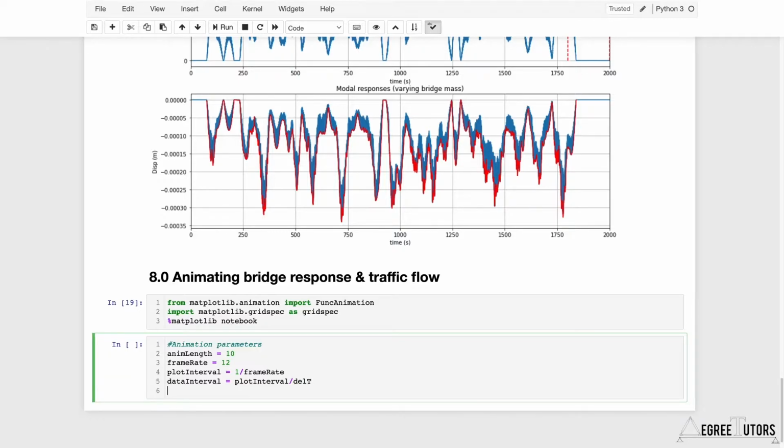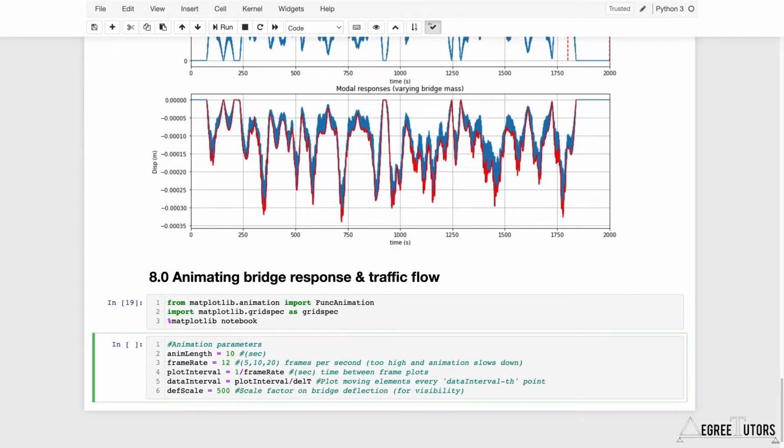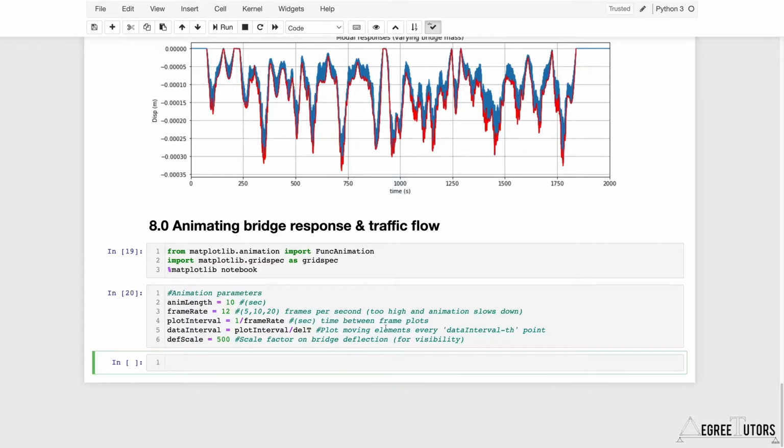I want to add an additional parameter here called def scale, or deflection scale. And I'm going to set that equal to 500, because I'm going to have to scale the deflection of my bridge by, in this case, 500, in order for us to be able to see it and for it to generate a useful looking animation. All right, so we can execute that cell to define all of those parameters.